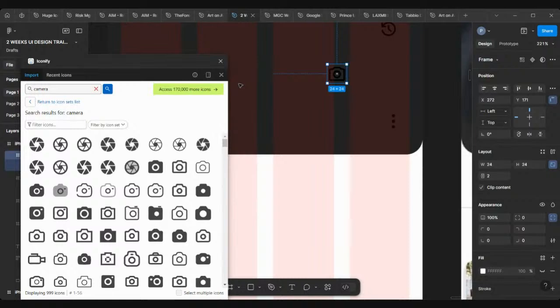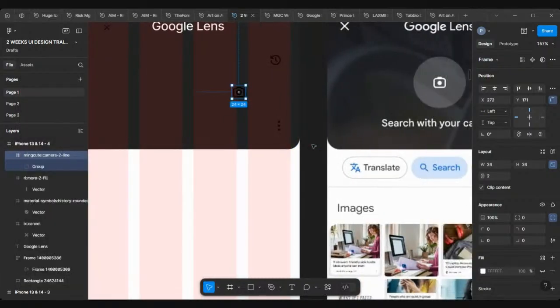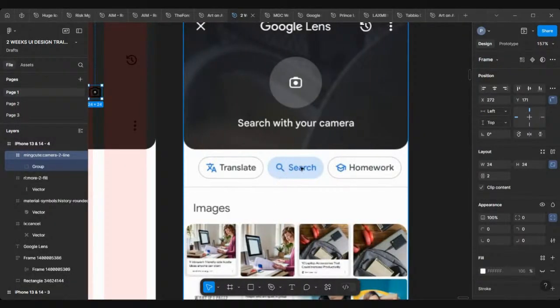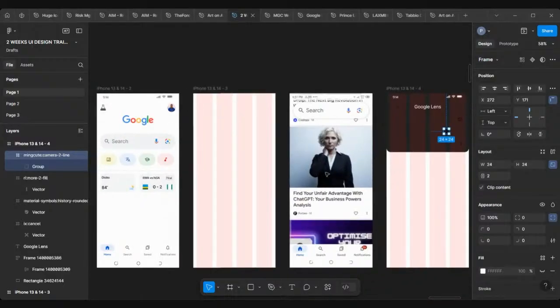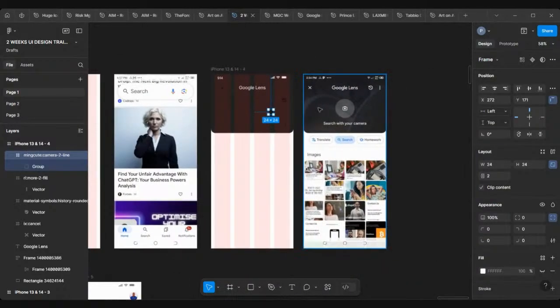So we have all our icons. For these other ones, the translate, the search, we already have them. So I'll just come to my old design and copy them. So what do we do next?